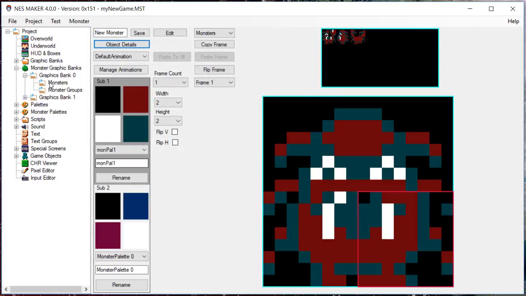When you have a monster created, you must name it and hit the Save button. You'll see that it appears in your monsters folder. Notice the Save button is still present. Just like with tiles, this means you are now working on a new object. This allows for rapid creation of monsters.